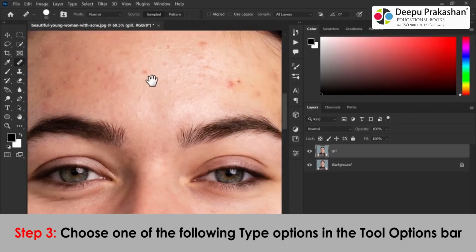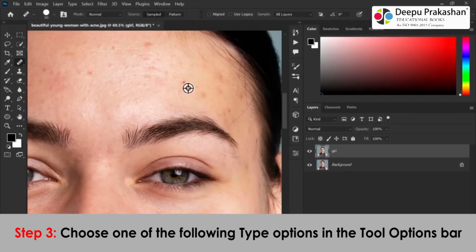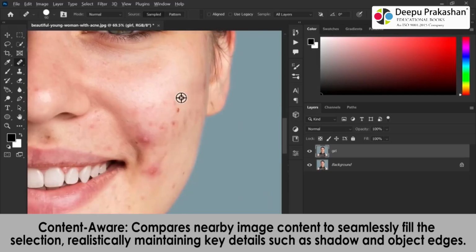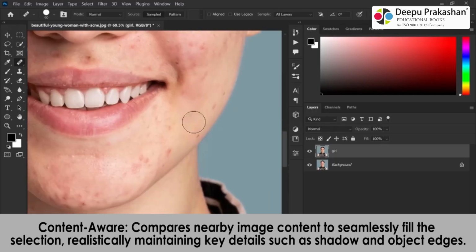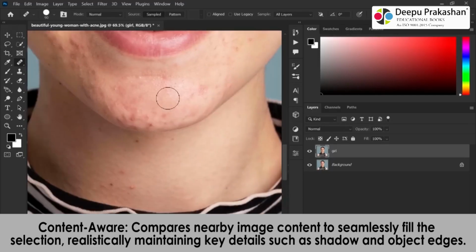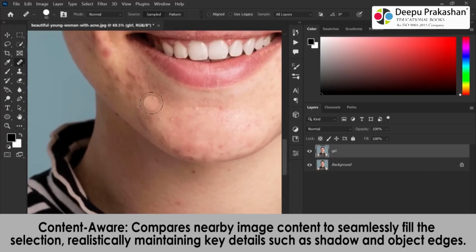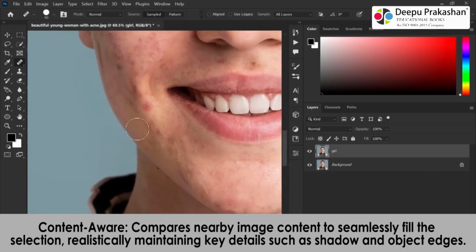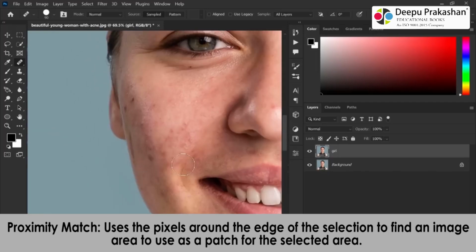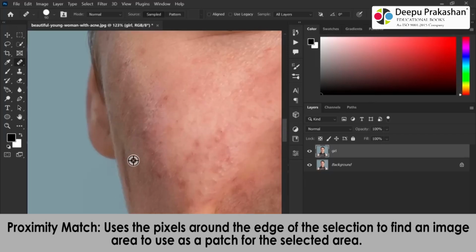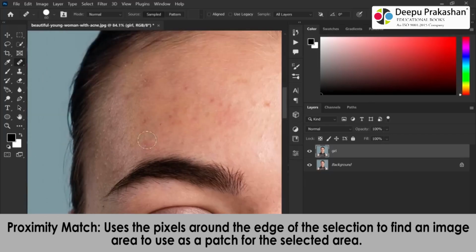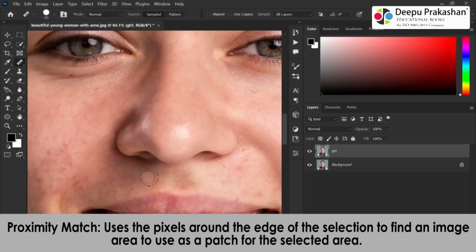Step 3. Choose one of the following type options in the tool options bar. Content Aware compares nearby image content to seamlessly fill the selection, realistically maintaining key details such as shadow and object edges. Proximity Match uses the pixels around the edge of the selection to find an image area to use as a patch for the selected area.